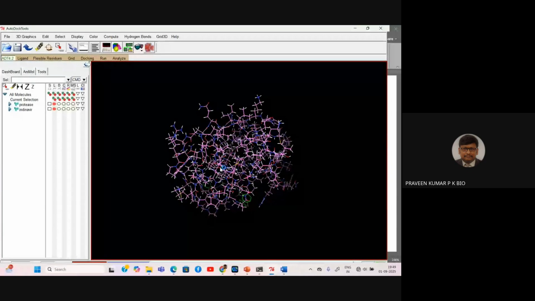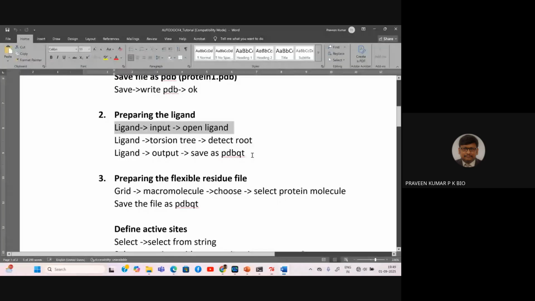Whatever defaults you get, accept. I can see a ligand, and you can see the ligand near the receptor. It doesn't mean that the ligand has docked. You are just placing the ligand in this visualizer, in this Python molecular visualizer. Now let me take you to the next step.